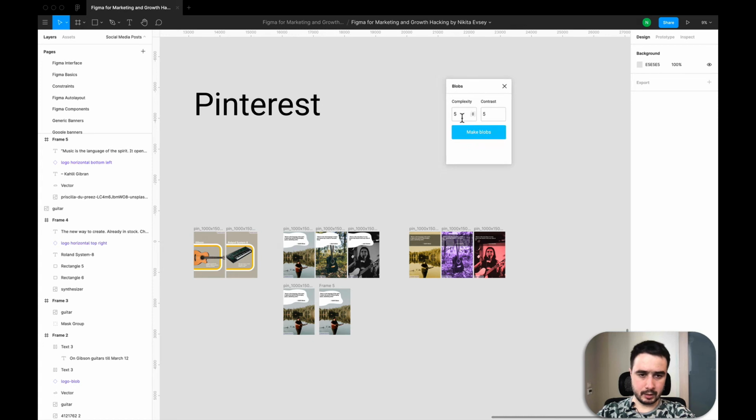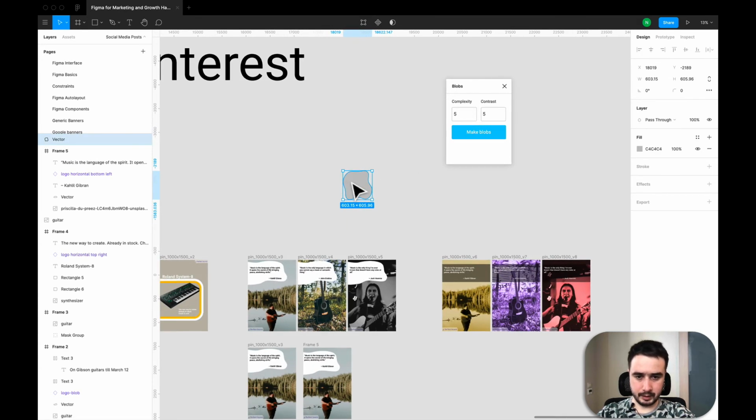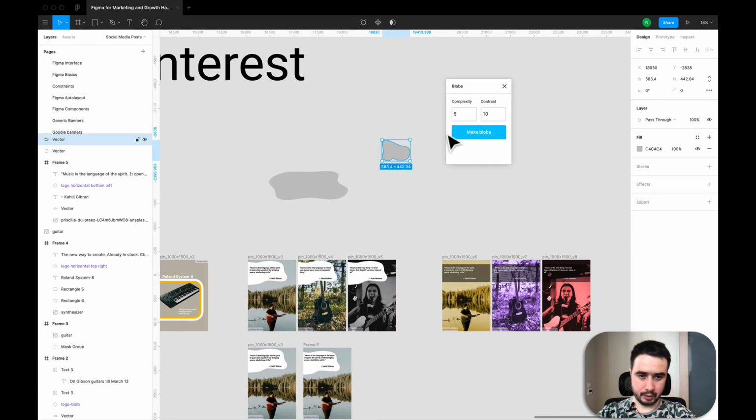So I have two settings over here. Let's make it default. I will have blob like this. Actually, this is pretty similar to what I need. I can resize it like this, and probably it will be okay. And look how to create different shapes.